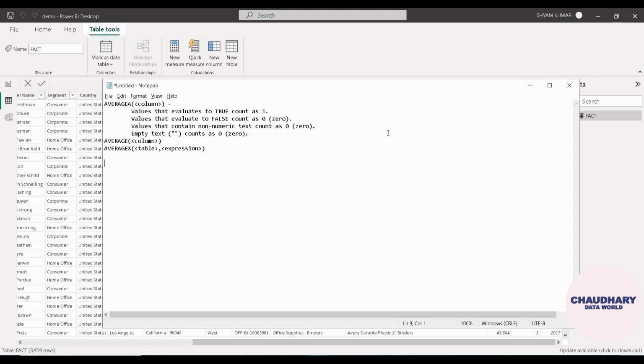Today I am here with three new DAX functions. Those are AVERAGE, AVERAGEA, and AVERAGEX. We will be watching all these three functionalities in this video. So let's get started with the video.